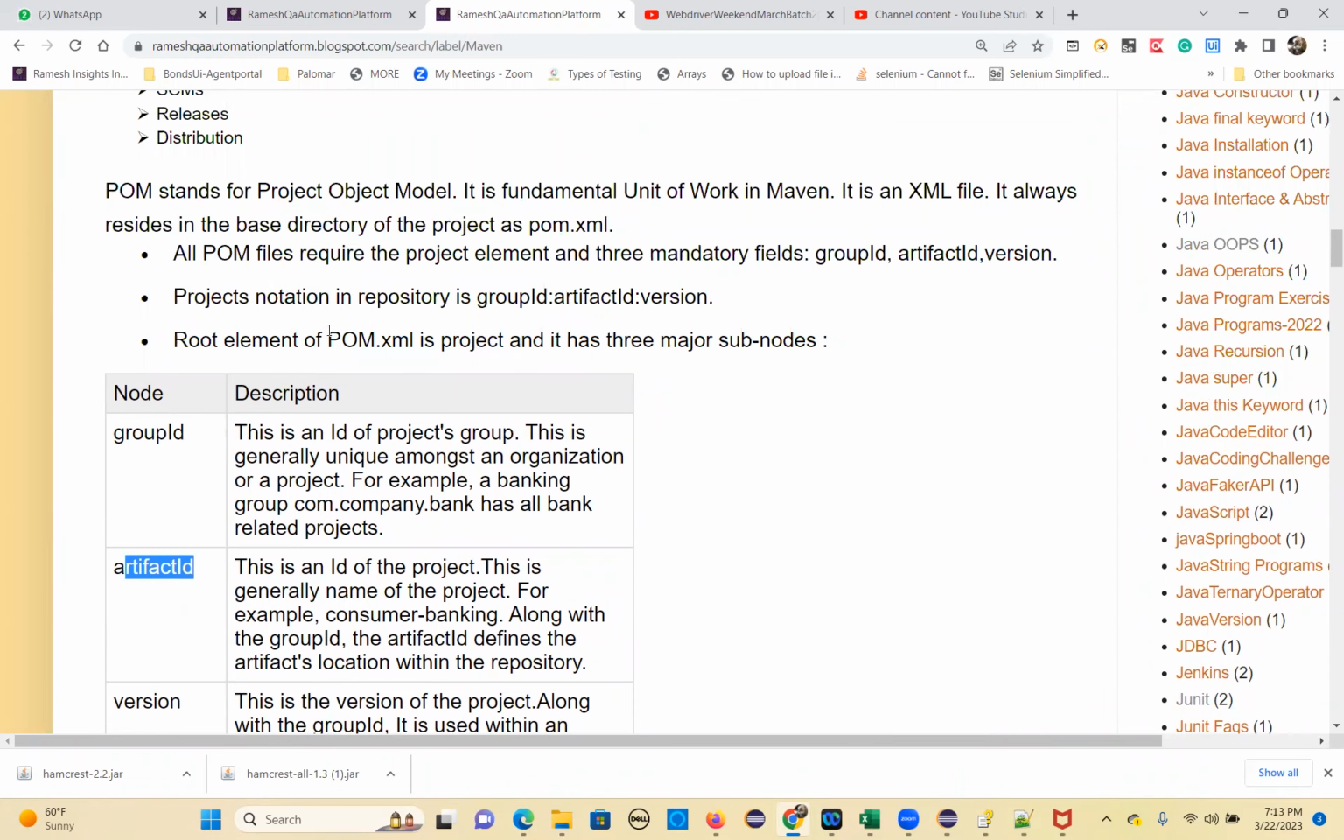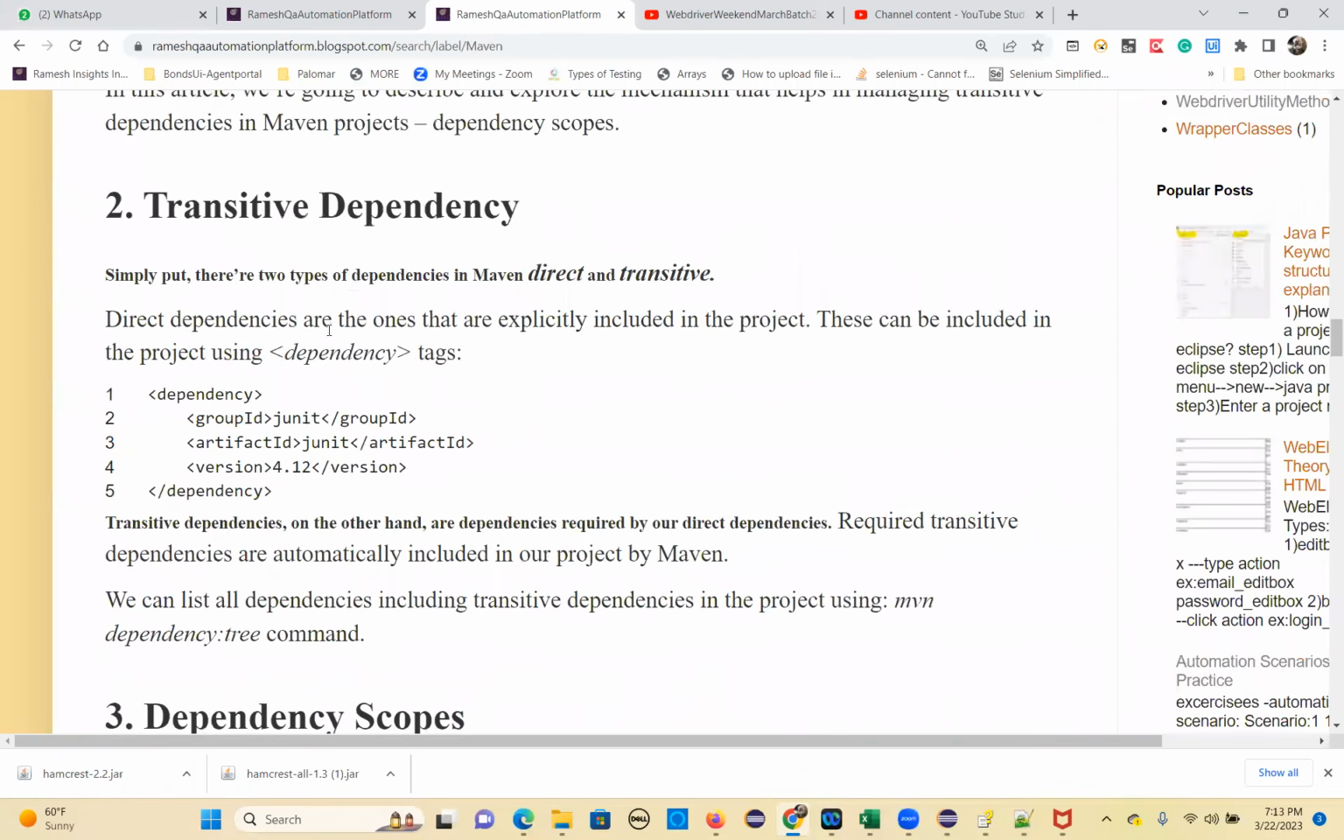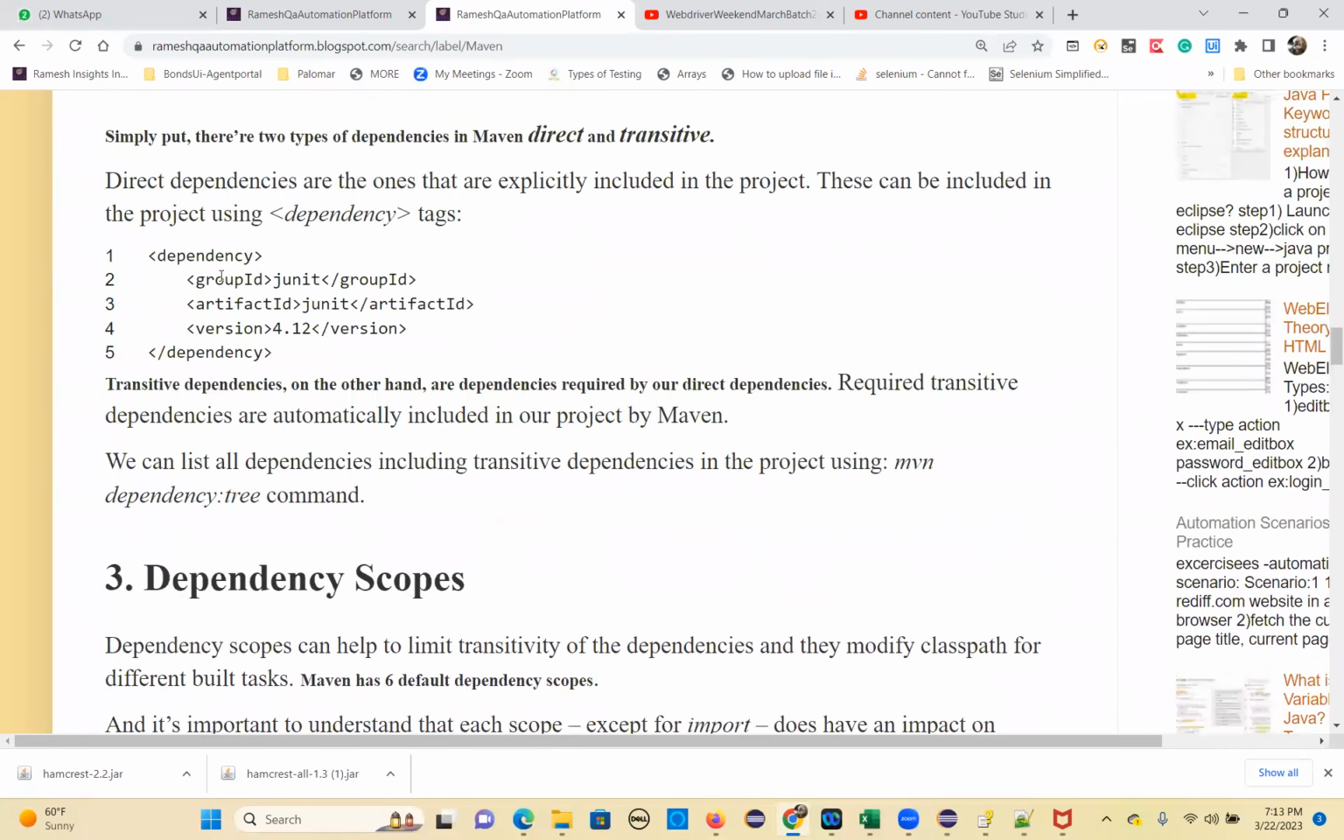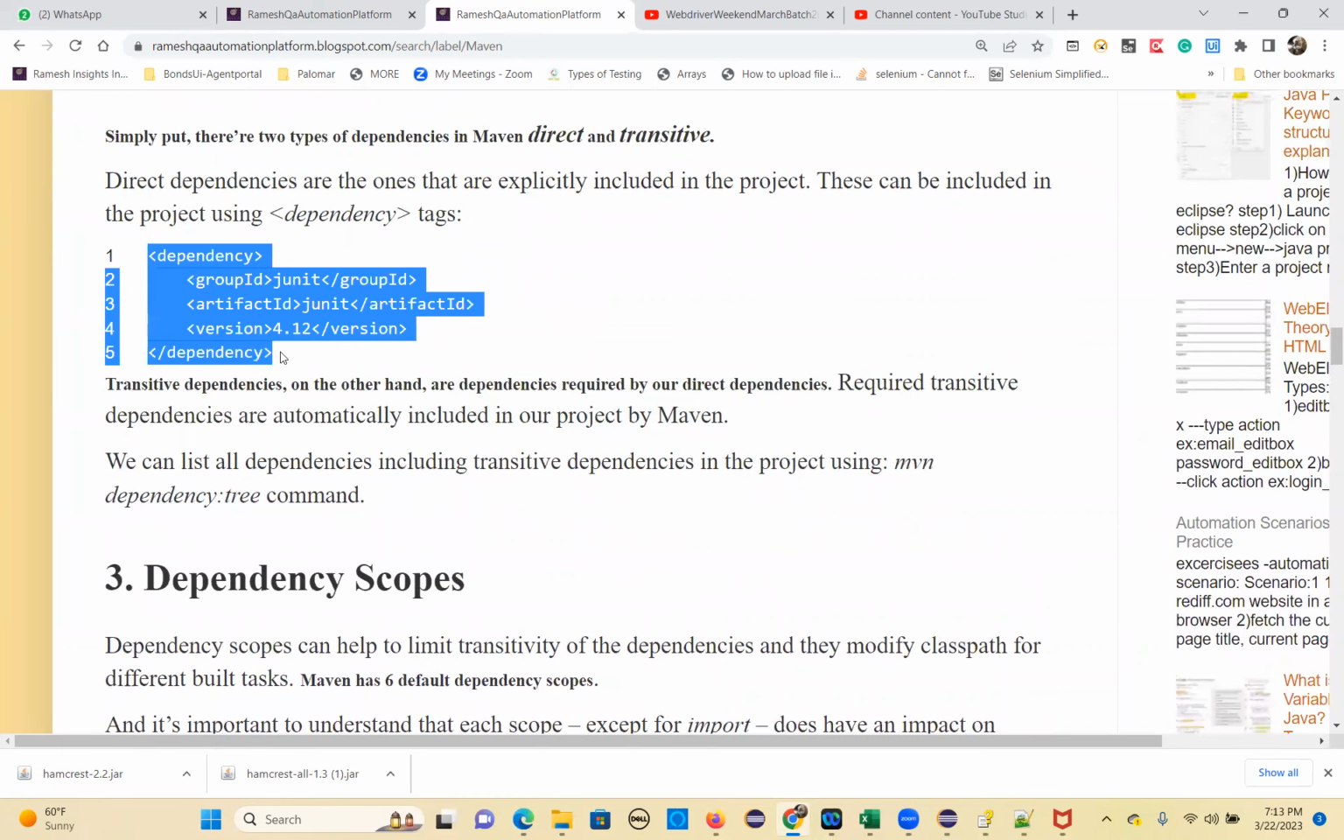Other than that, nothing. There are different scopes, so this is the one. See that. Dependency will be there: dependency open tag, dependency close tag. Like that, each dependency you have to write. Inside the dependency tag you have a group ID, artifact ID, version. So this is one dependency. Like that, you are going to add multiple dependencies.